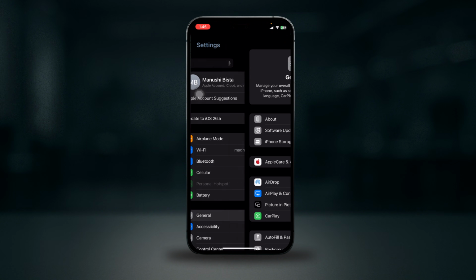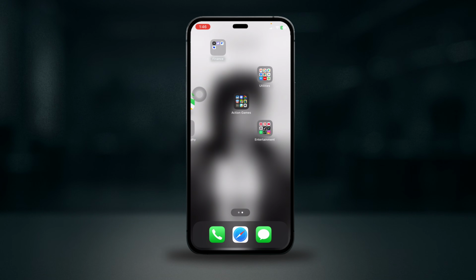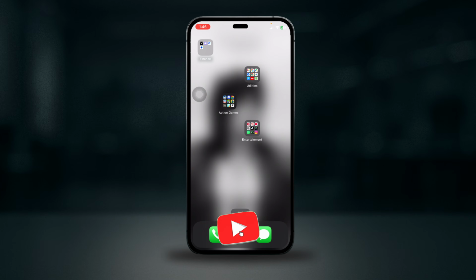So all you've got to do is delete the app, reinstall from App Store, turn off VPN in settings, update the iOS, then the app will open and that's it.